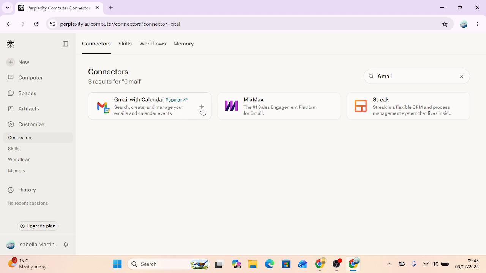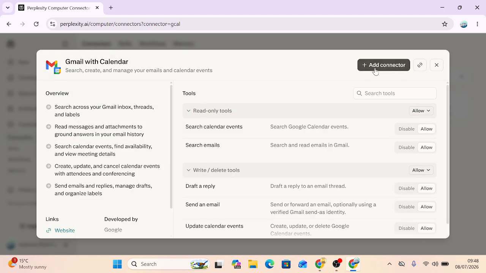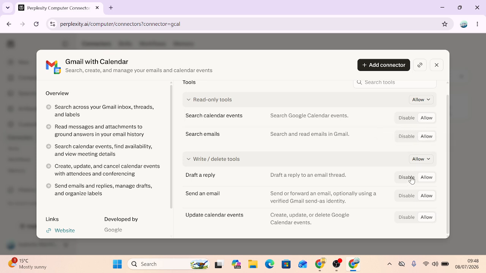So you're going to tap on this plus icon like that. Then confirm that you wish to add the connector. So you can see all of the permissions that you can give, such as allowing and disallowing certain tasks. So you can go ahead and do all of that and then select add connector.